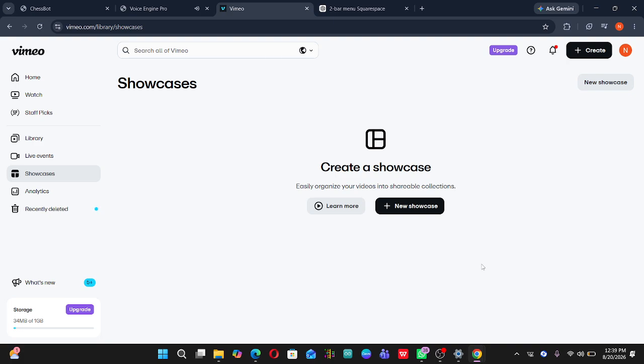After clicking on the Showcases option, you'll see an area that might be empty right now, depending on whether or not you've created showcases before. In the upper right corner of your screen, there is a button that says New Showcase. Go ahead and click that. This action takes you to a new page where you'll enter details for your showcase.